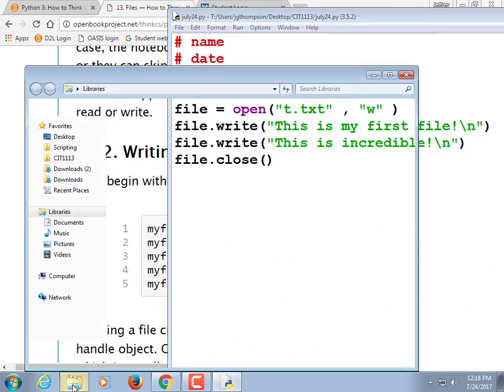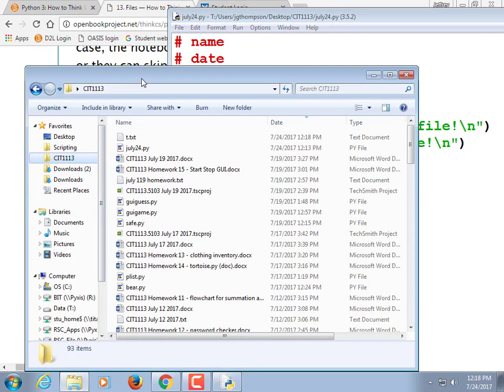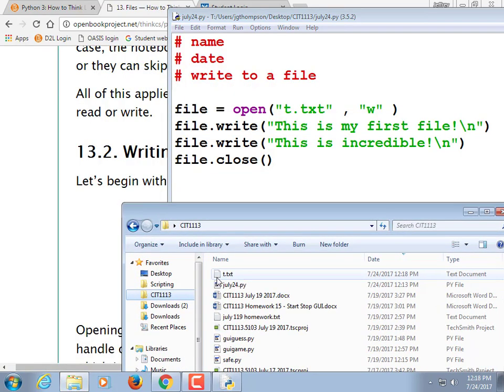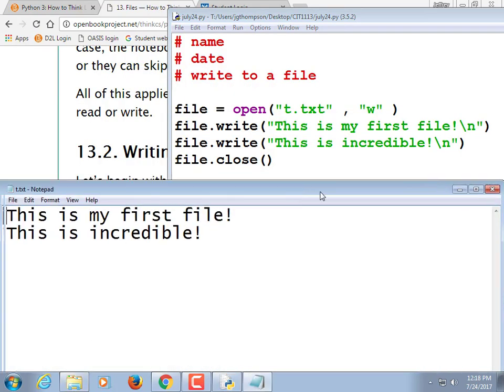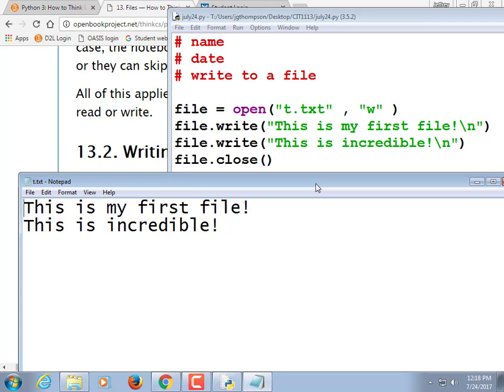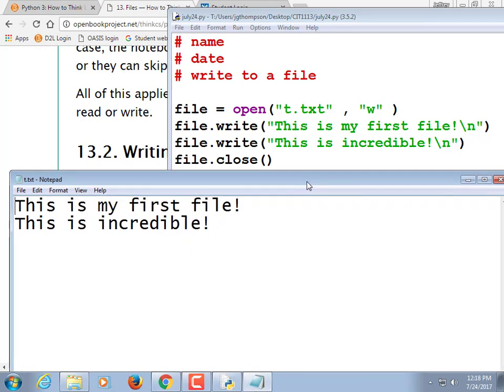Now I'm going to go back to that file, open it up, double click on it, and that looks a little bit better.